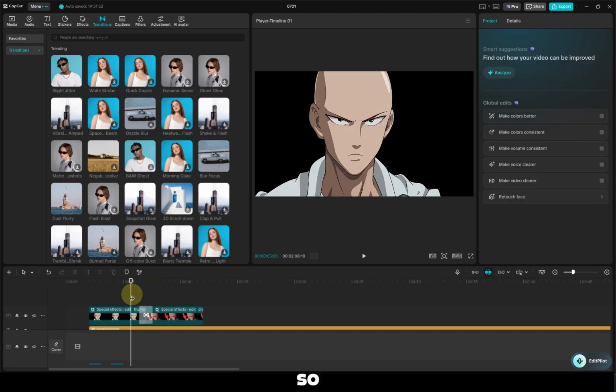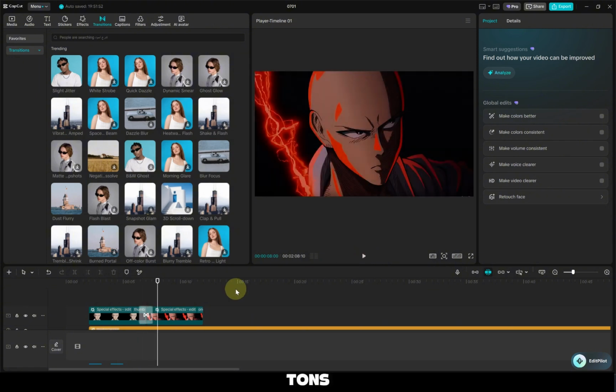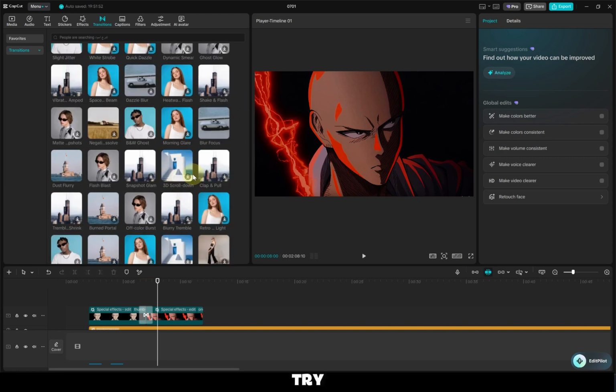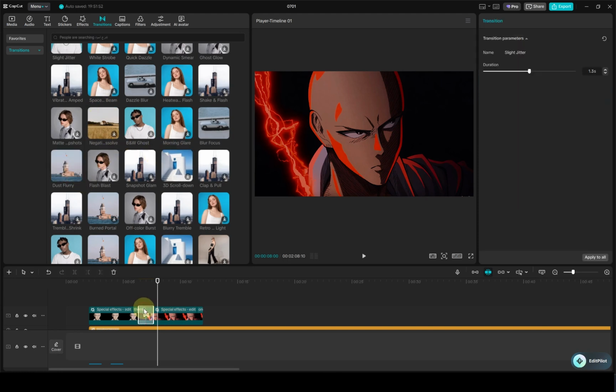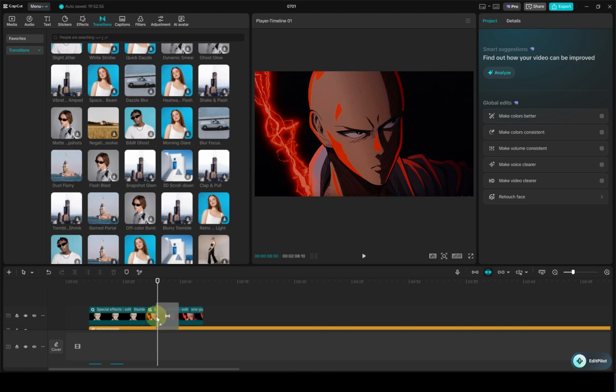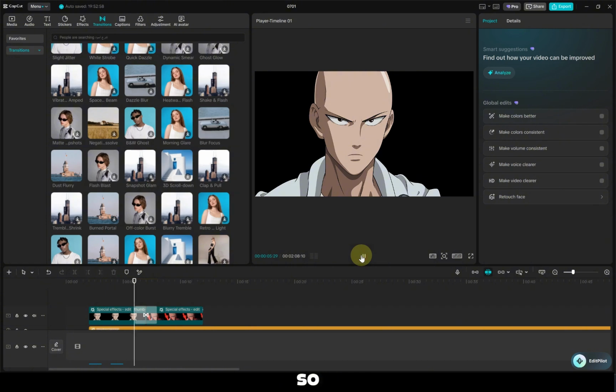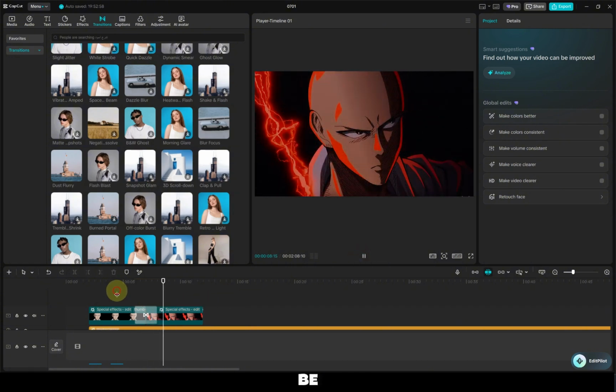Okay, so you can, of course, choose anything you like. There are like tons of transitions and they are just drag and drop. Let's try dust flurry here. Okay, again. Okay, so that would be it.